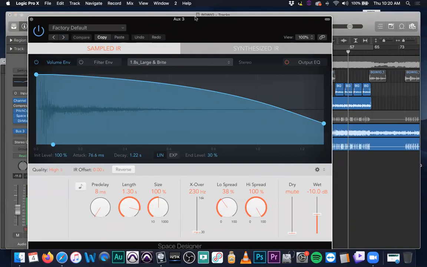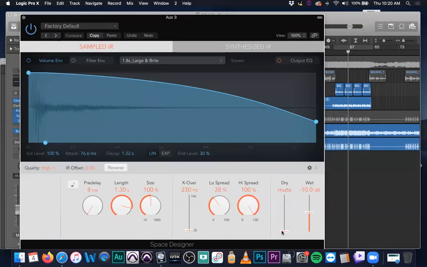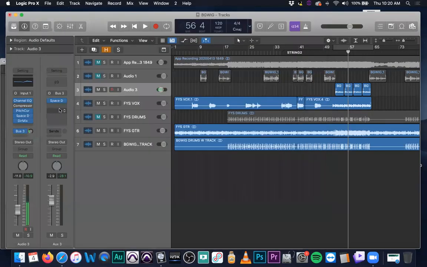So in this case, I am going to keep the dry muted. I'm not going to have any dry signal in this mix. I'm going to keep the wet around -10. And then I'm going to start looking for a longer reverb signal than possibly what we had before. Let's see if there's a way I can get back to see what that reverb signal was.